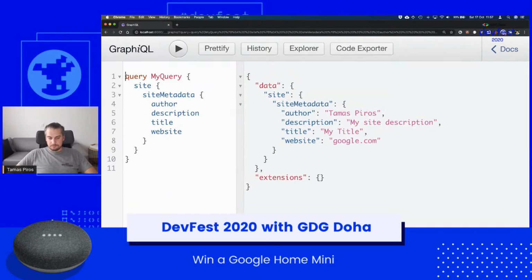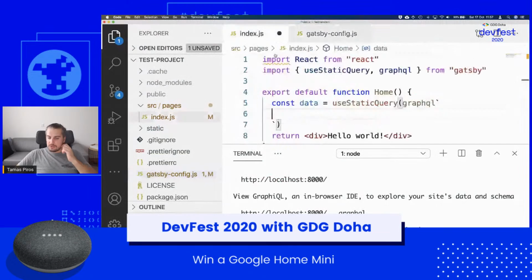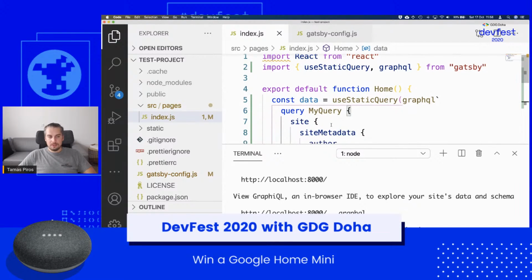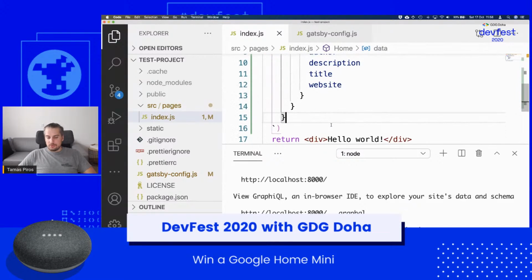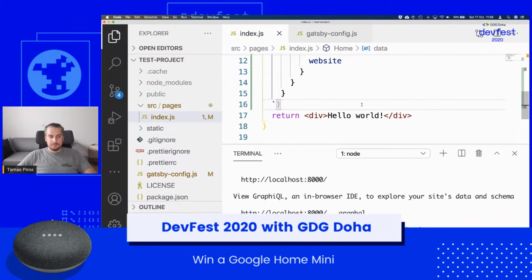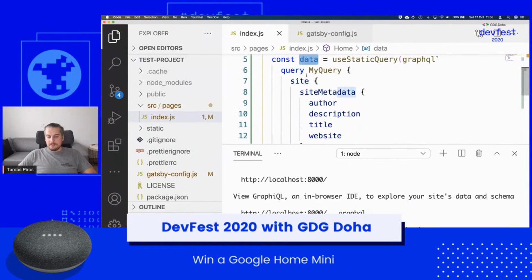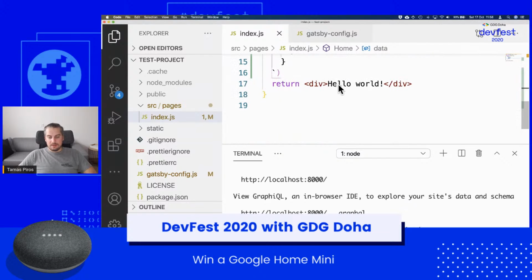So the query, I can just copy. And I'm just showing this. You could have edited the query directly in here without using that interface and just constructed the query here. But I just wanted to show you how to easily discover what you can query for. And once you have the query, we can just utilize the data variable and have access to all of this information inside our React app now.